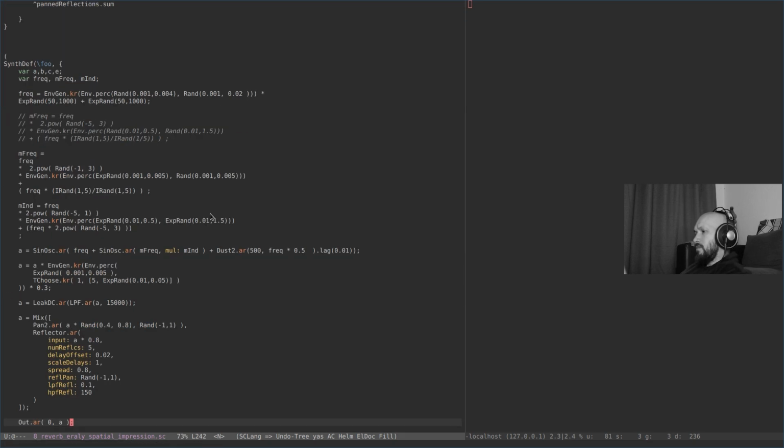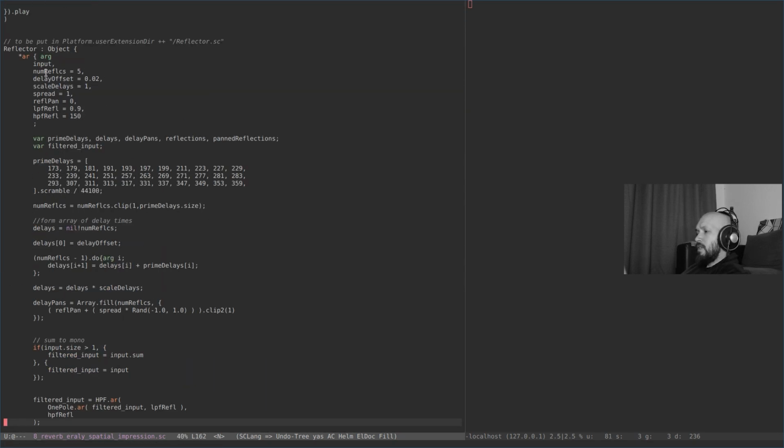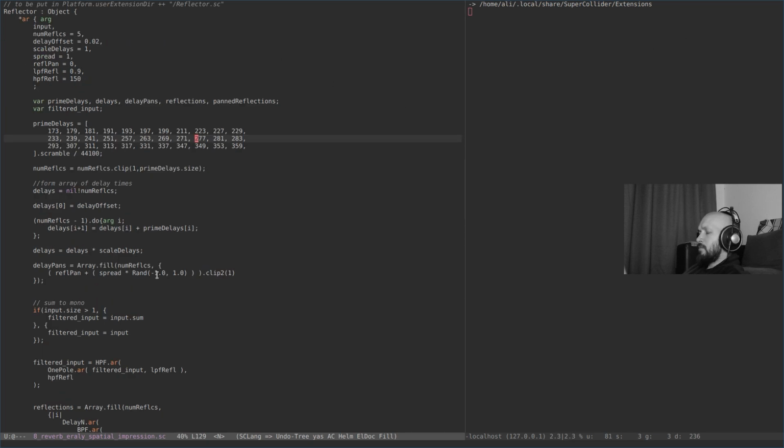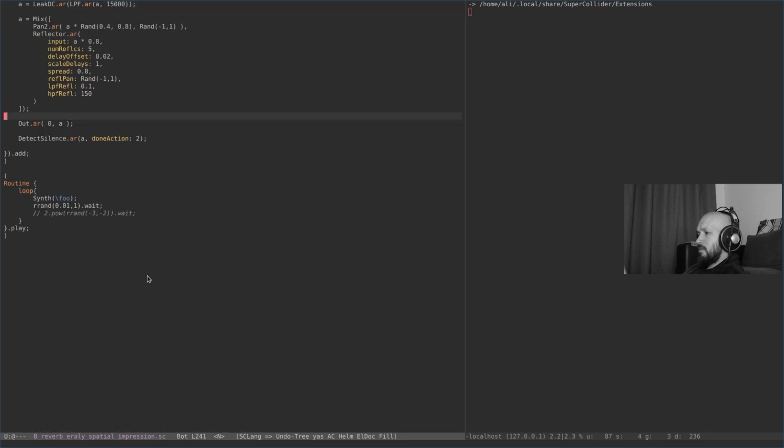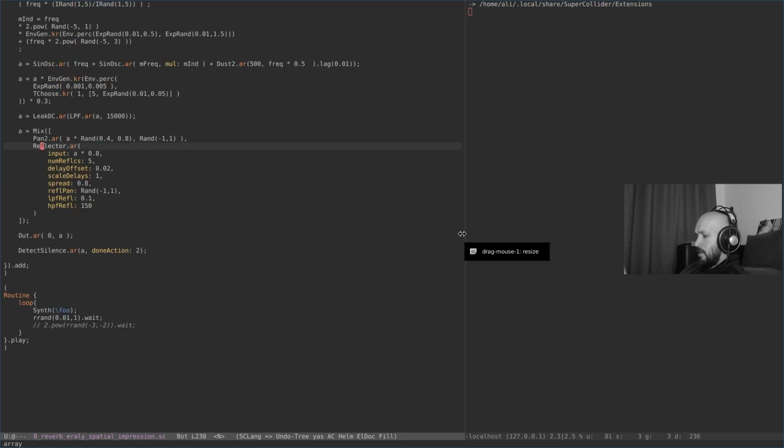And once we have it, we should put this code, well, better in a separate file, into this directory. In my case, as I am on this Linux system, it will be in home, .local, share, SuperCollider, Extensions. Once you put this code in this file in this directory and recompile the library, you can use it like in this example. Let's take a listen.